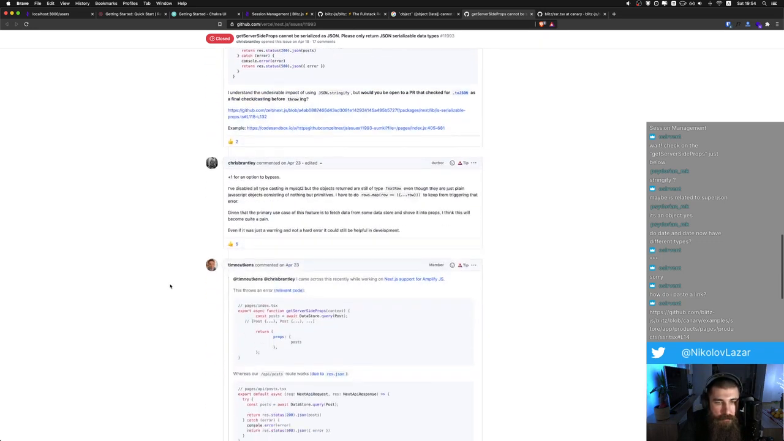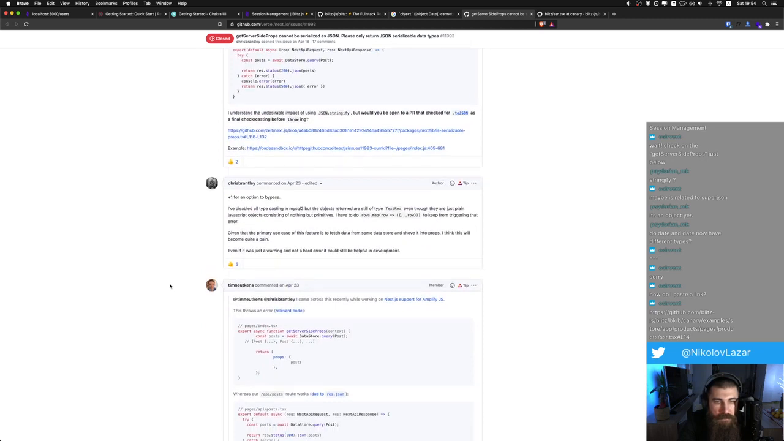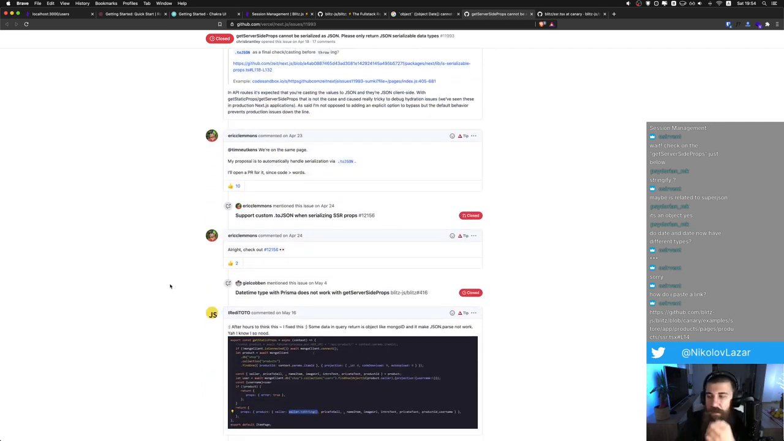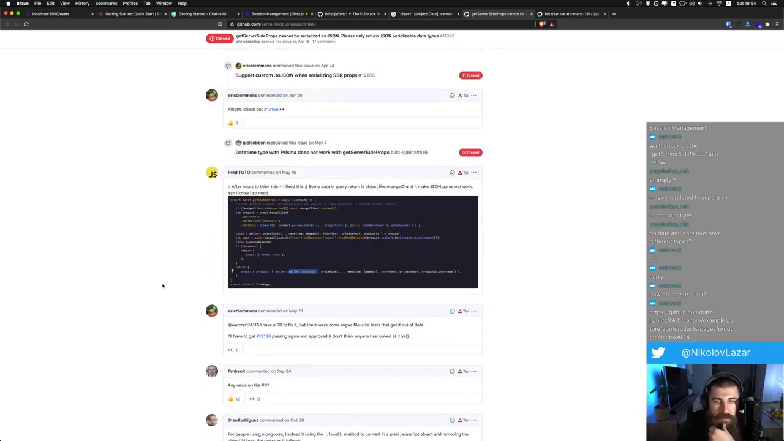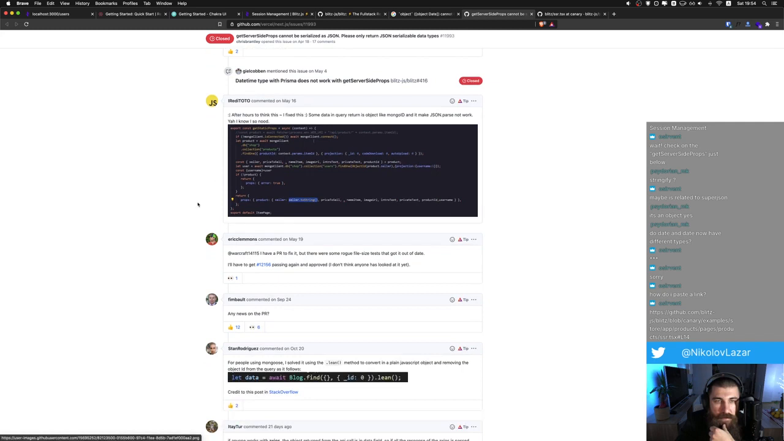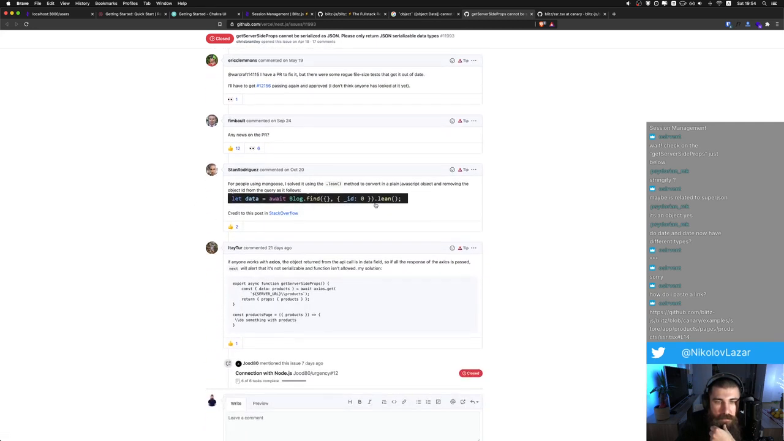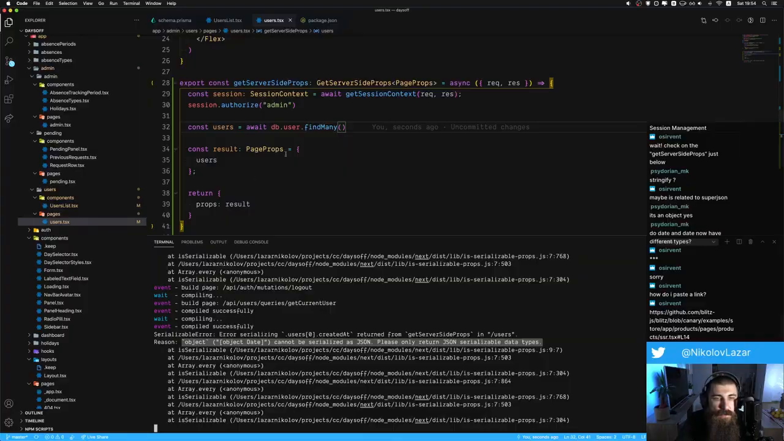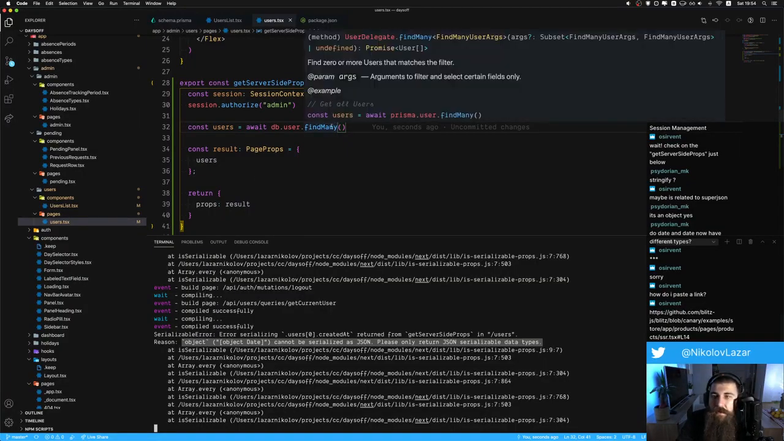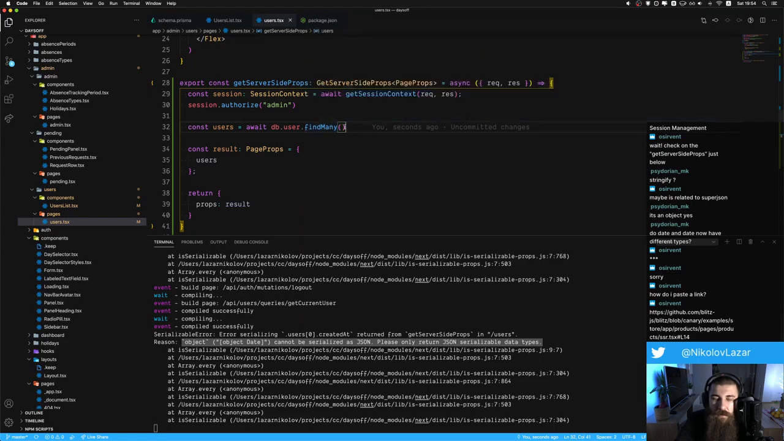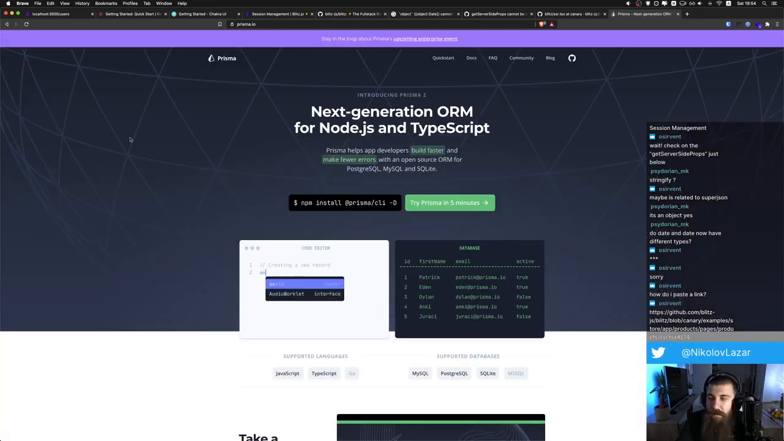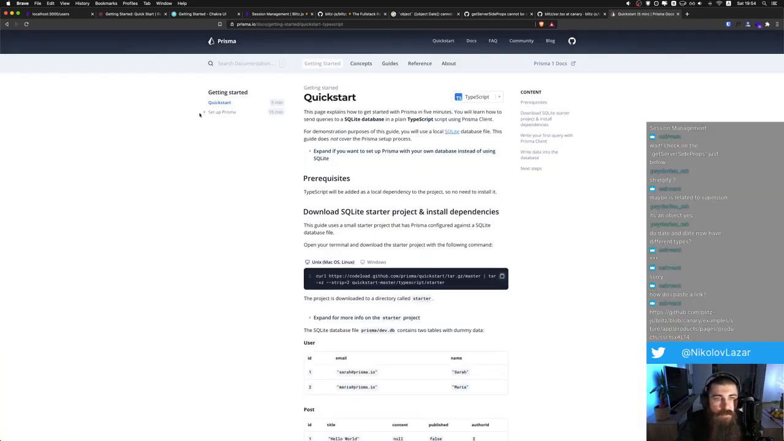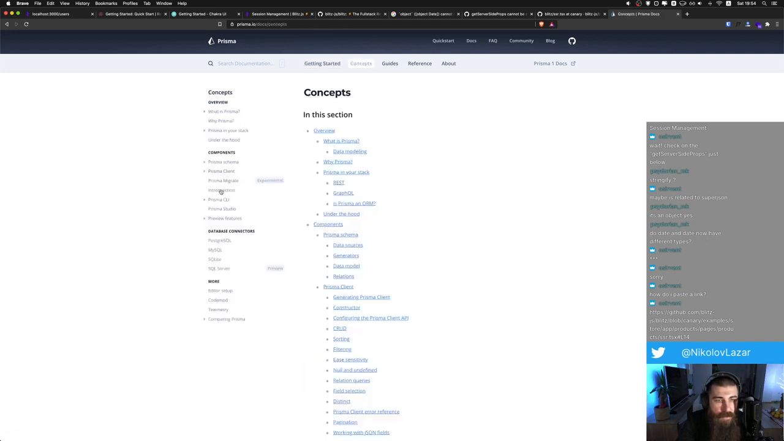So let's see. Because I think it's related to Prisma. Okay, and now this guy is working with Mongo. Plain JavaScript object and removing the object IDs from the query. Okay, so maybe we need to add some arguments here. Let's check out Prisma. Right, maybe we'll find some stuff.